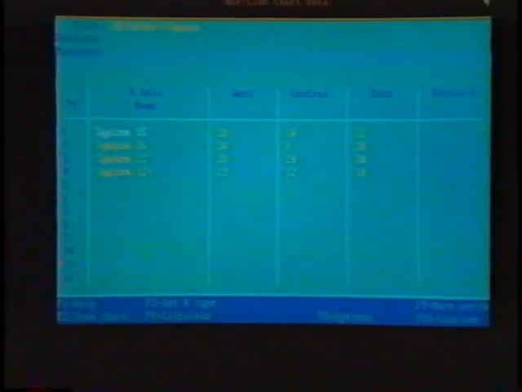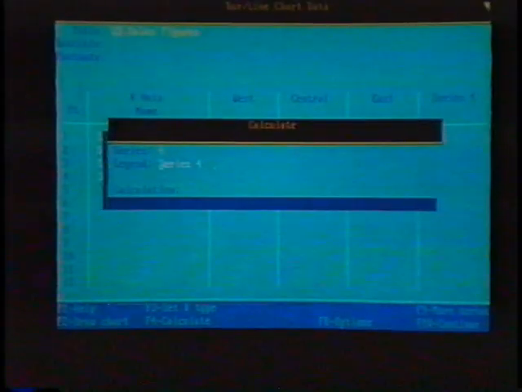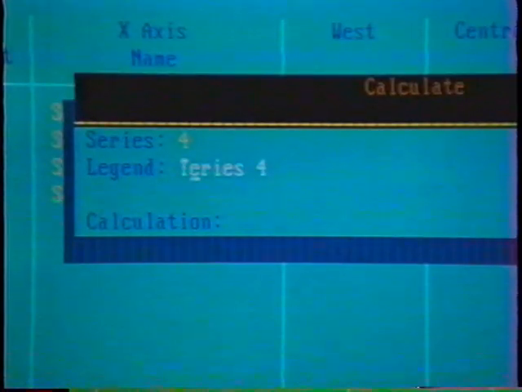But you know, I think I'd like to add in totals for each product line. Can you hand me my calculator? Well, hold it. You don't need the calculator. Let's go back to the data screen. Tab over to the 4th series and hit F4 for calculations. And we're going to call this series total.